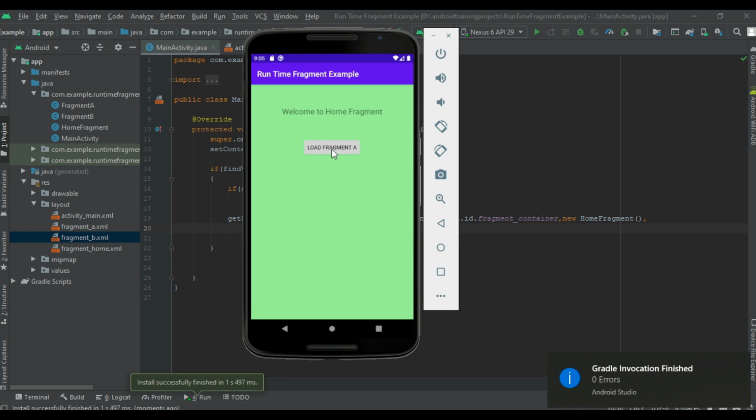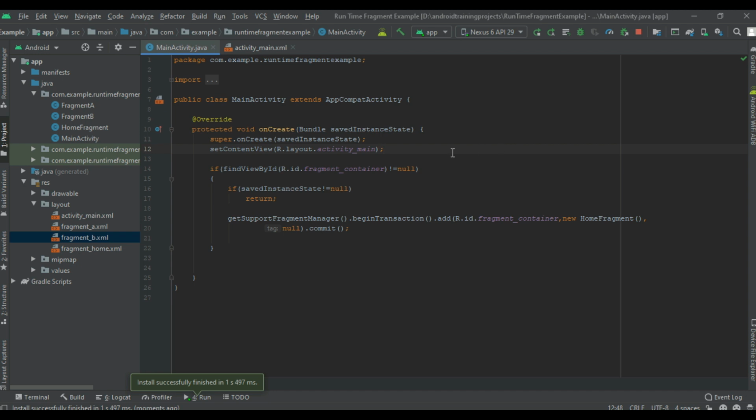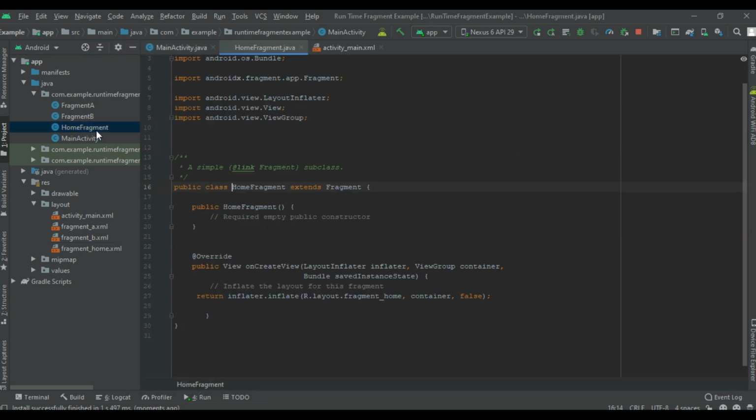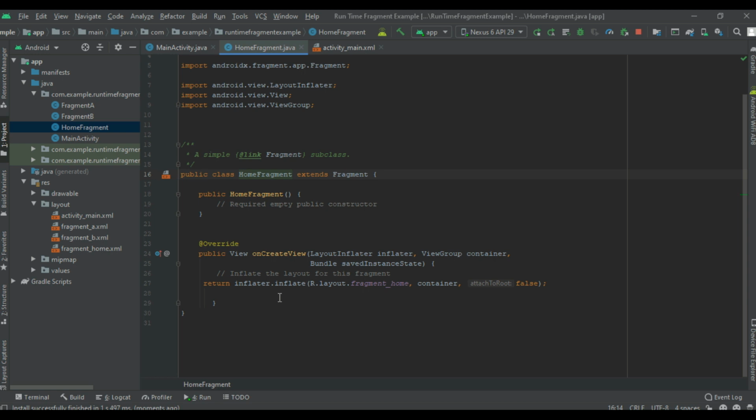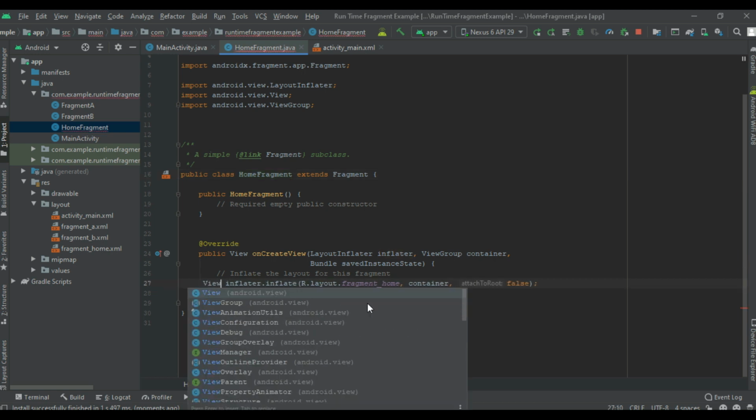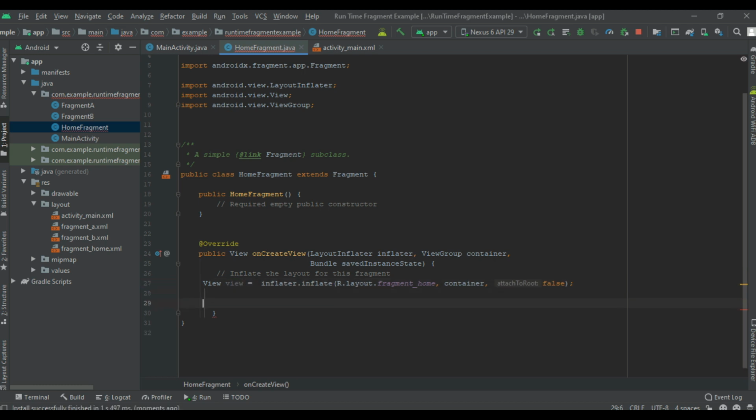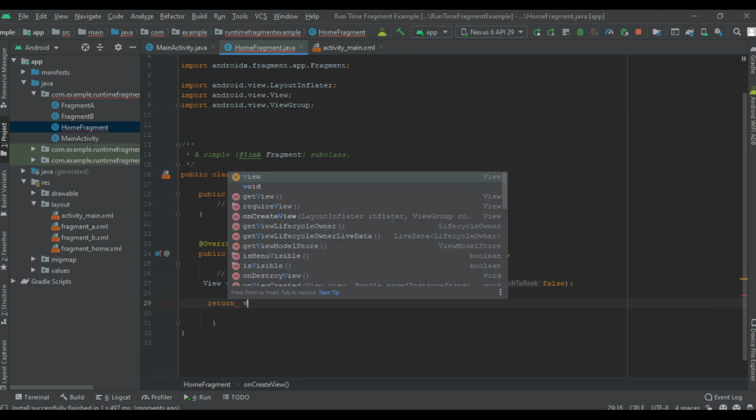So here we add the home fragment to the container at runtime. Now when user clicks the button, we need to load the first fragment, fragment A. Now go to home fragment. First get the view and return that view.